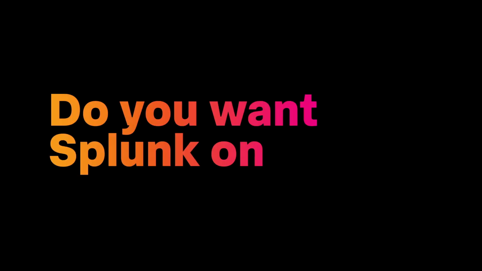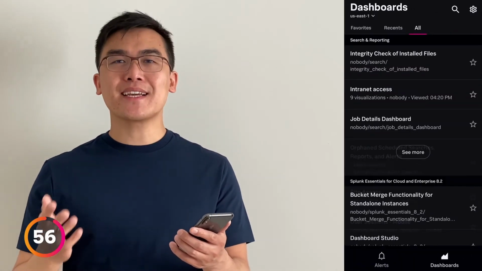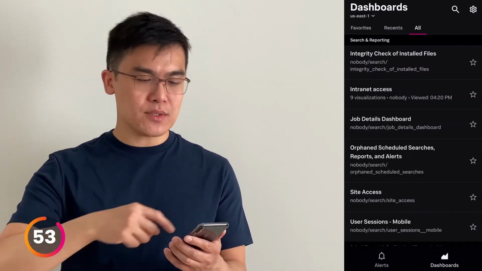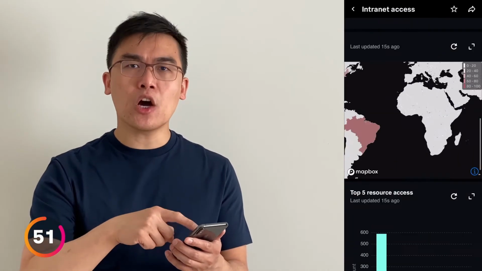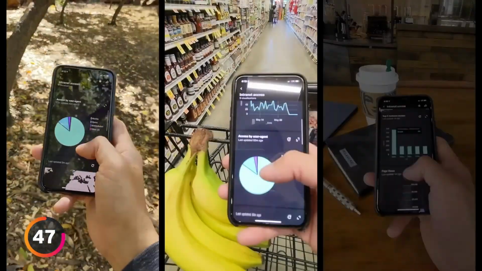Do you want Splunk on the go? We got you covered. This is Splunk Mobile in 60 seconds. Logging in with your mobile device is easy. Once you're connected, Splunk Mobile really comes to life. It gives you access to the same dashboards that you normally see on your desktop. This way, you can view your dashboards from anywhere in the world.